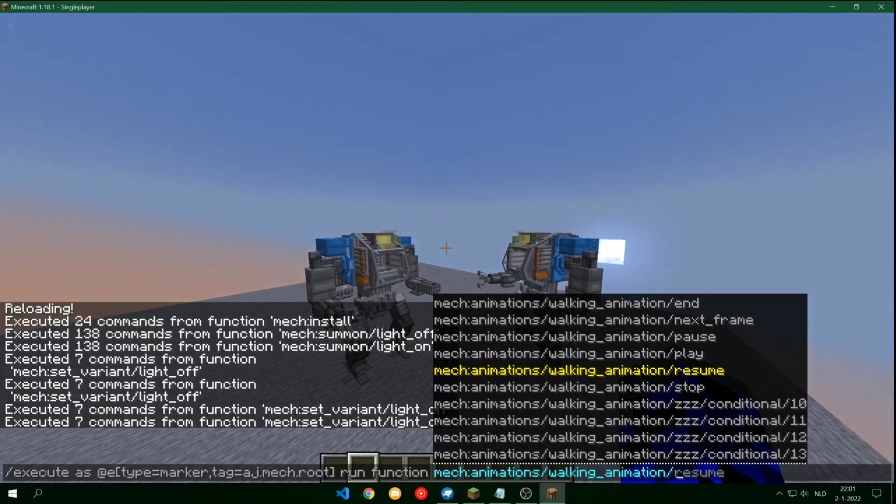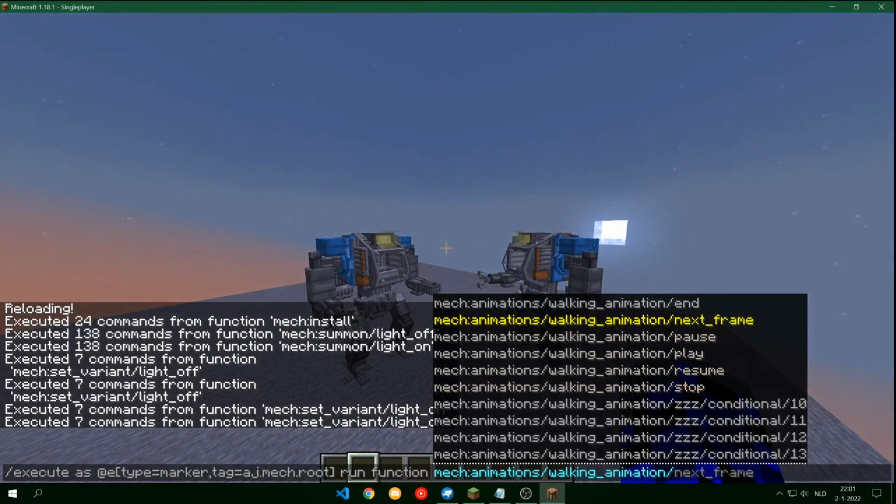Resume resumes the animation from the current frame. So let's say you played an animation, you paused it, and then you can resume it from the current state to play the animation again. Stop completely stops the animation and resets it to 0. Next frame plays the current frame of the animation and advances the time to the next tick.